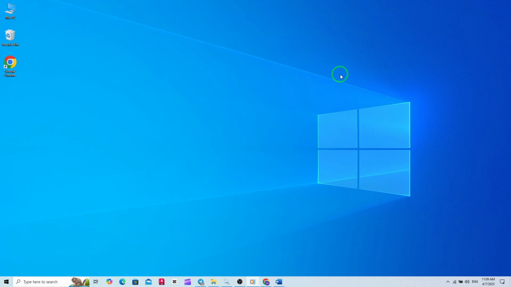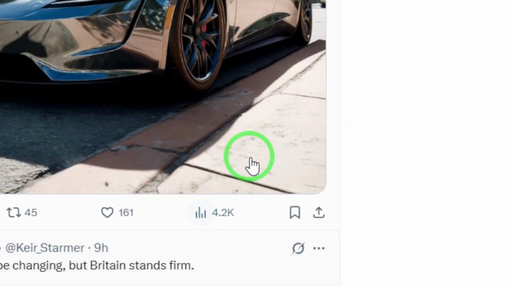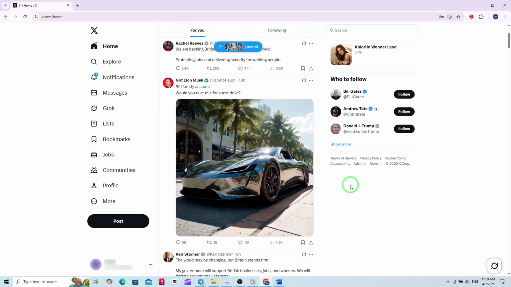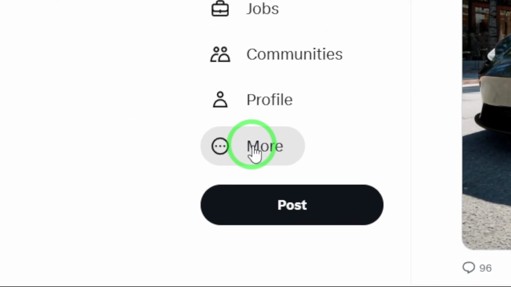First, open X in your browser and log into your account if you haven't already. Once you're logged in, look at the left-hand side of your screen. You'll see a menu with various options. Click on the More icon to access additional settings.